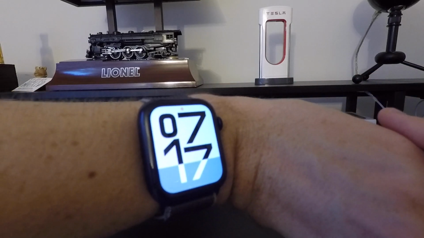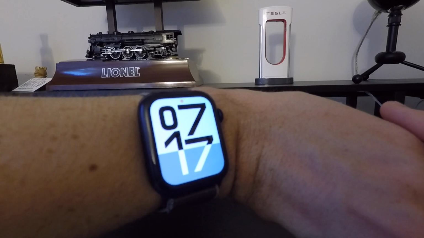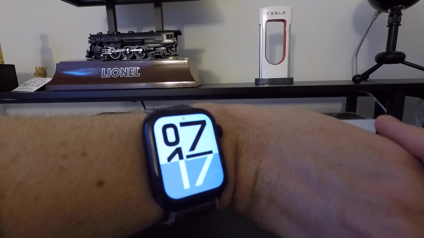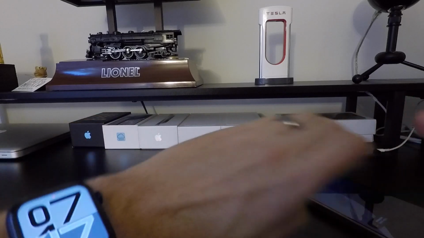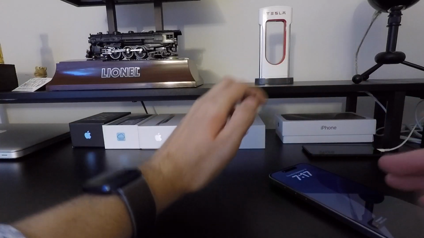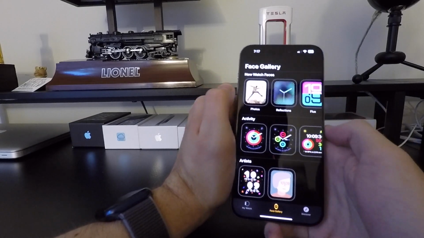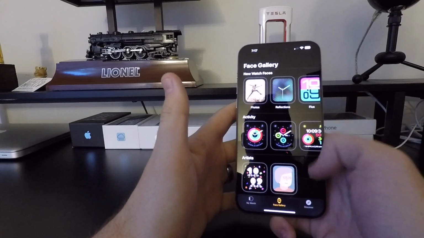So Flux kind of changes. You can see the second hand is simulated by the color changing right there. As it goes, it changes the way the time looks throughout the day. So there's a lot of different colors and things you can choose from with that. But real quickly, let's take a look at the watch application to show you what you can actually do here.